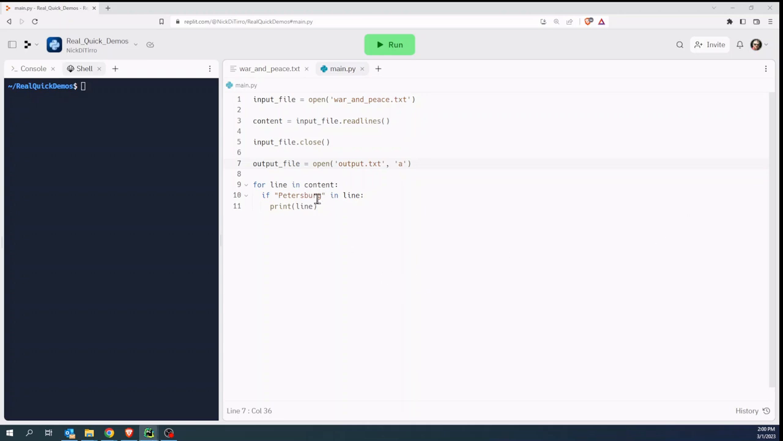Now we need to write to it. So down here in our little code, instead of saying if Petersburg in line, print it to the standard output, well, we can keep that, but no. I'm going to replace that with output file, and I'm going to tell it what to do with that output. I'm going to say write. That's basically it.